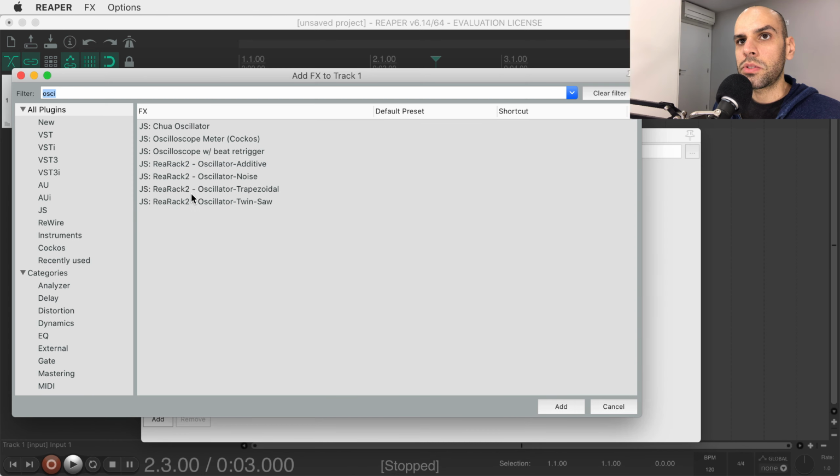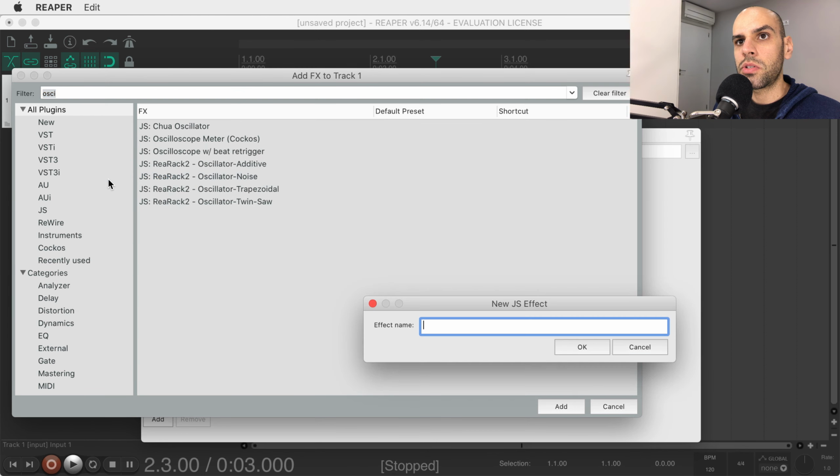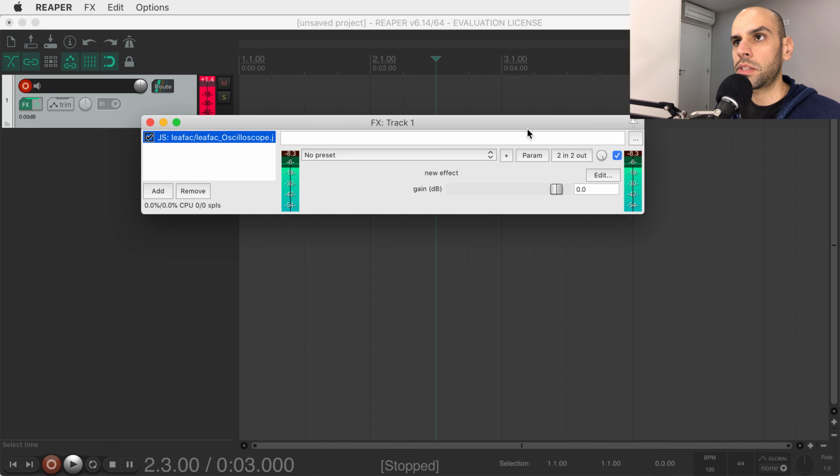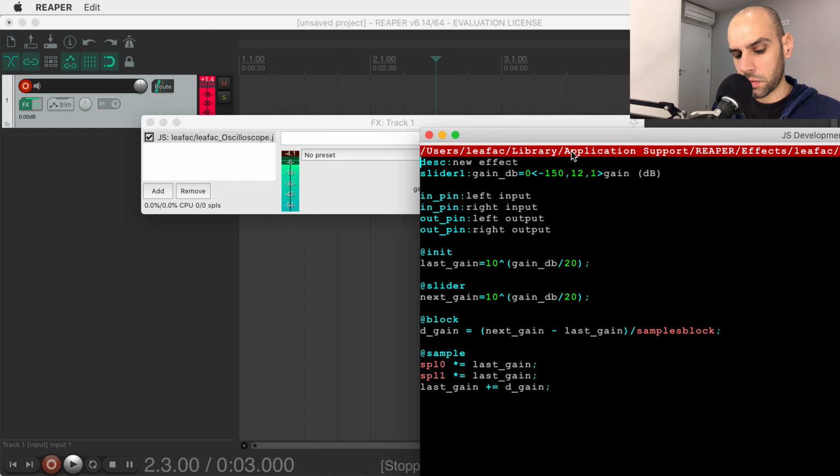Okay, so let's do that. Create new JS effect, liafac, and I'll put my name as the prefix of the effect itself, and it will be an oscilloscope JS effect. Okay, so it's here, and it comes with some boilerplate code that I'm just going to completely ignore.